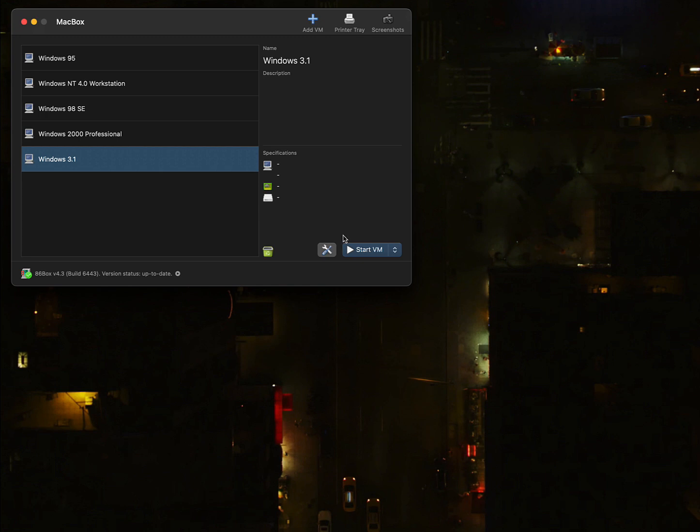The only difference is we're not going to connect this virtual machine to the internet or connect it to any kind of network, which will be a reason to use Windows 3.1. But if you want something that's capable of networking and connecting to the internet, then Windows for Workgroups 3.11 would be your choice.